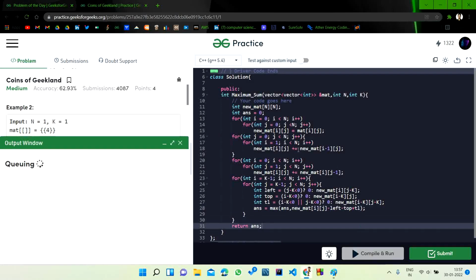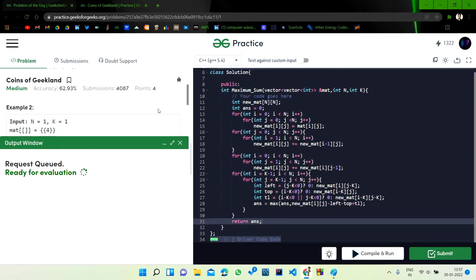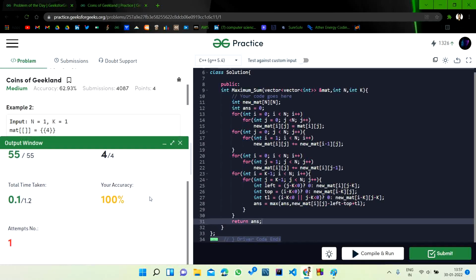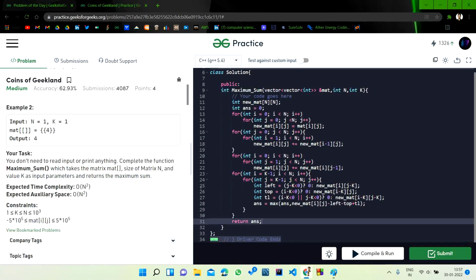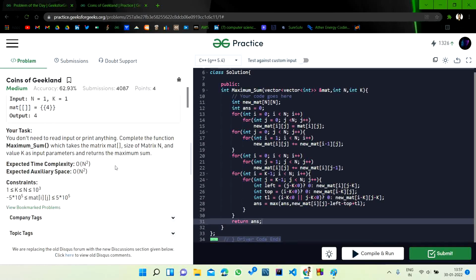Let's see if it works. It seems like it's working. Let's submit this. And yes, okay guys, we have successfully solved this problem with an n square approach and with a space complexity of n square.